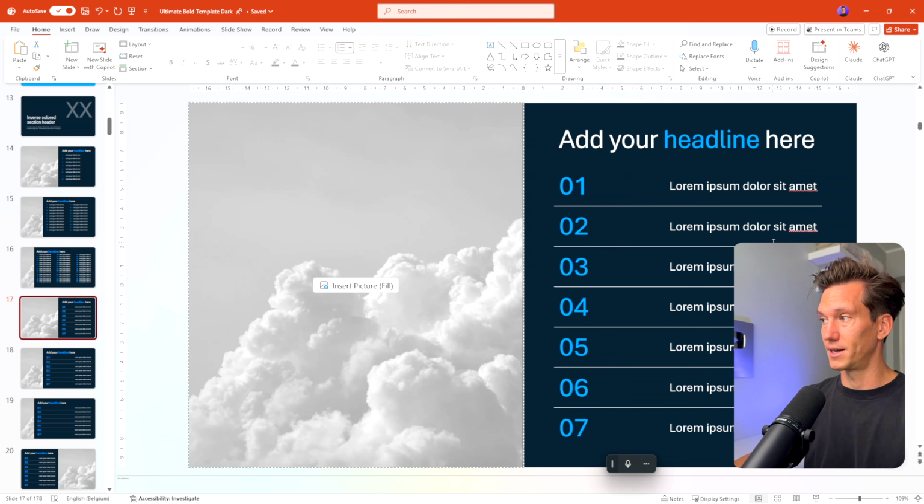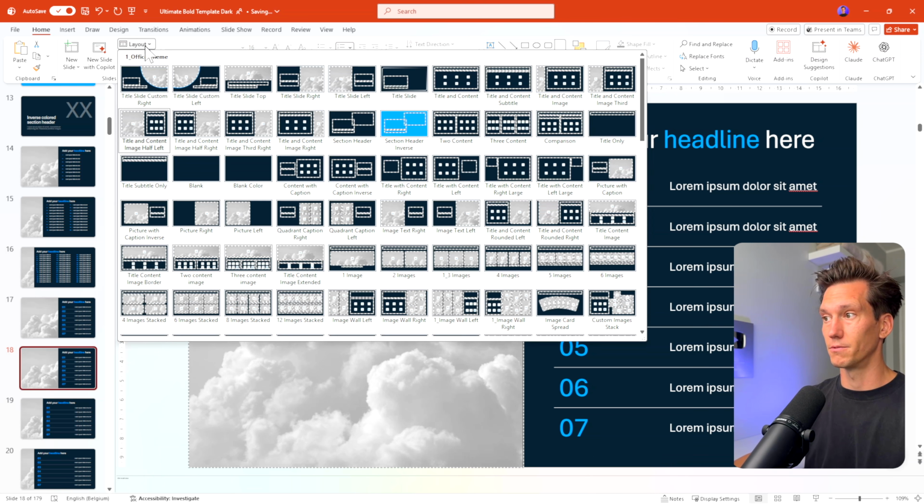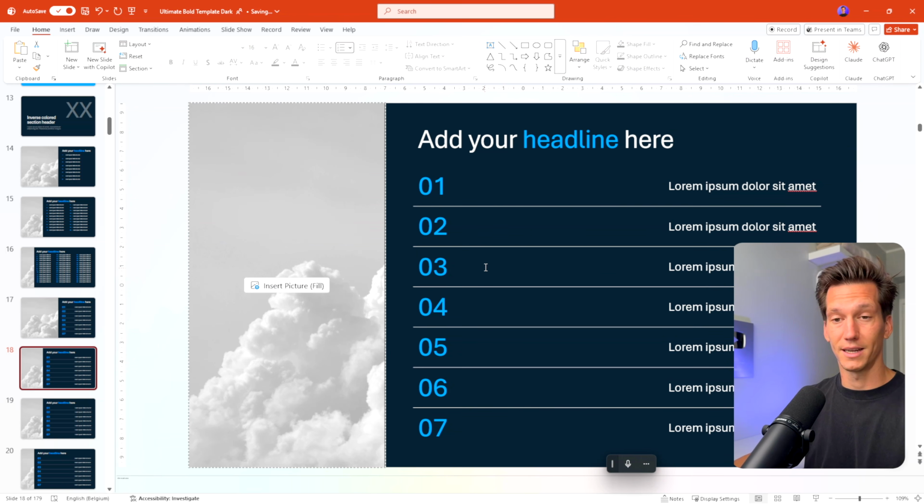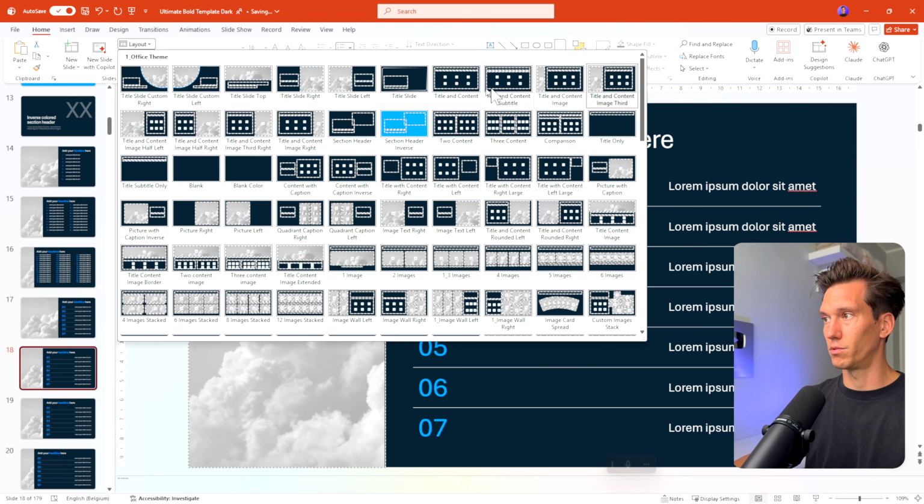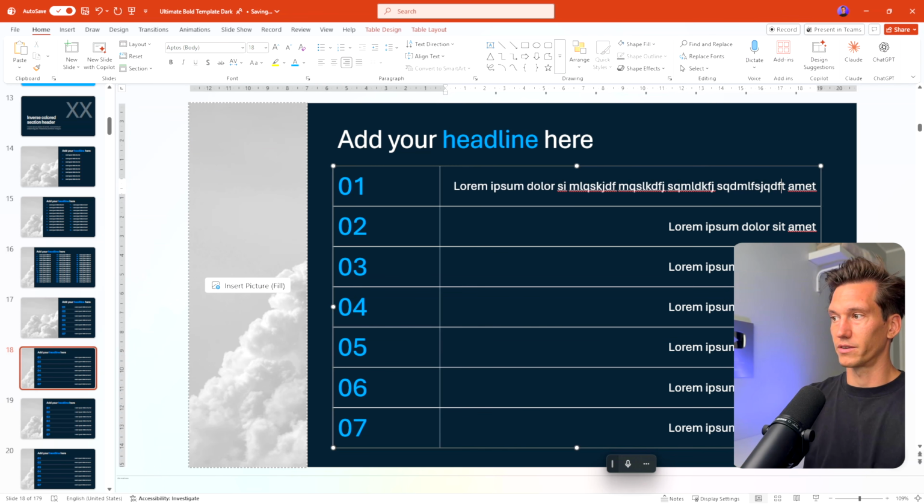Same goes for here. Let's say you want to have a little bit more. I'll just duplicate that slide. You want to have some more space? Well, you just go for one of the layouts. You see which one is selected here. You take the one with a little bit more room. Boom, and it nicely automatically adjusts. Go for the one with an extreme margin. There you go, and you can start typing your content straight away.